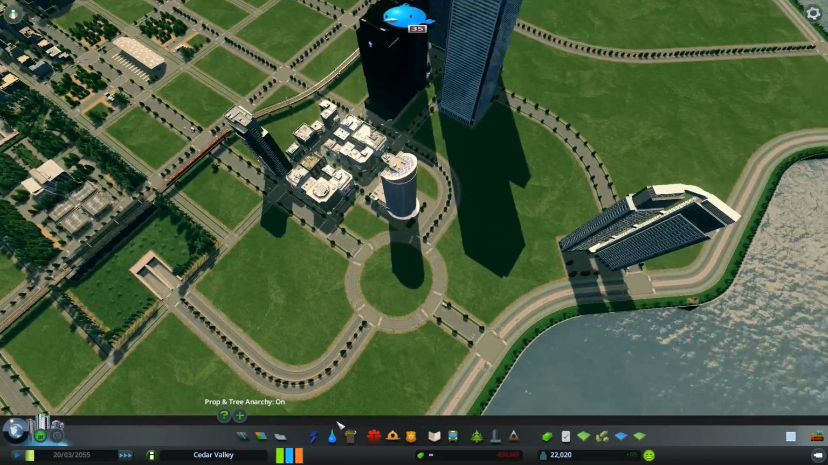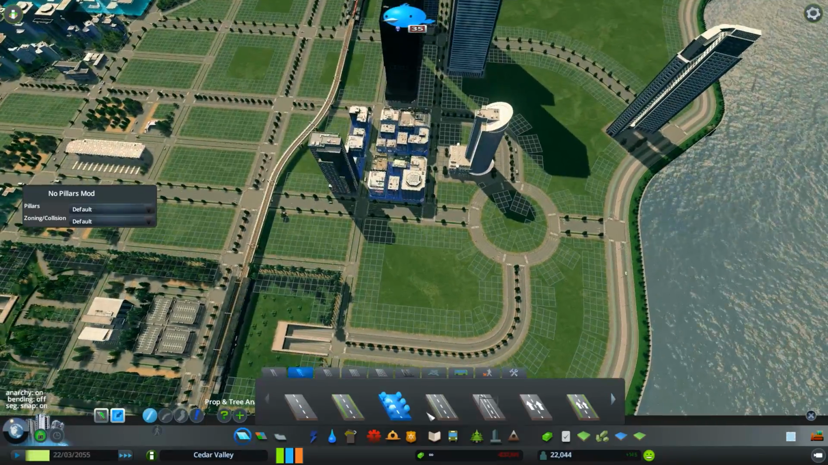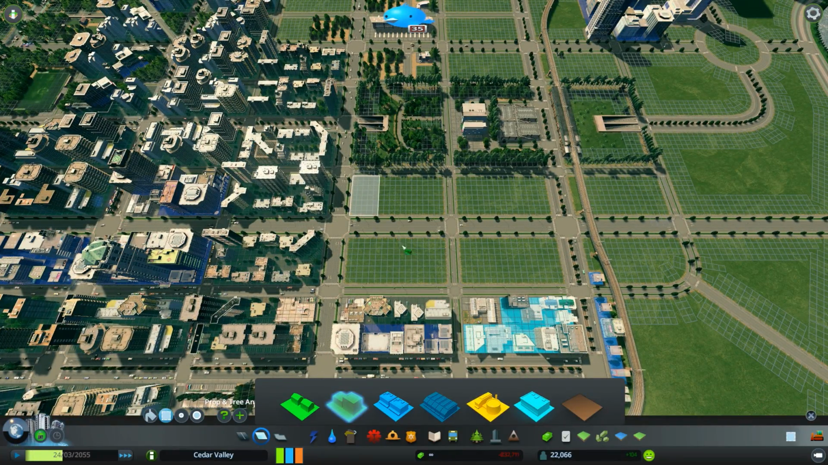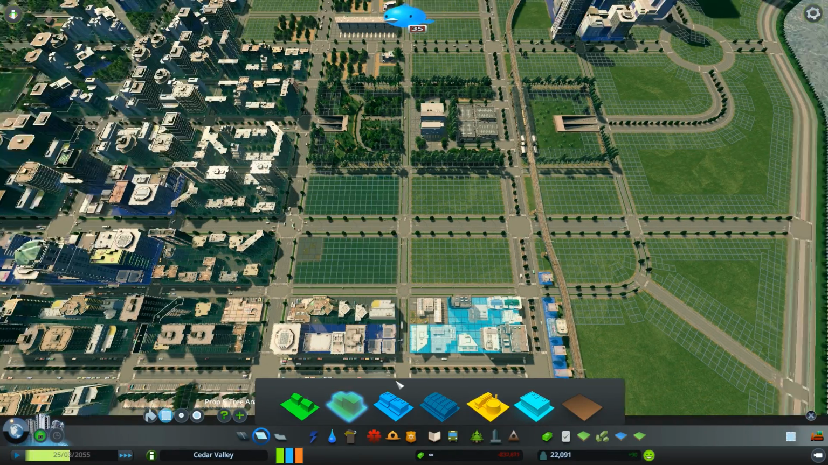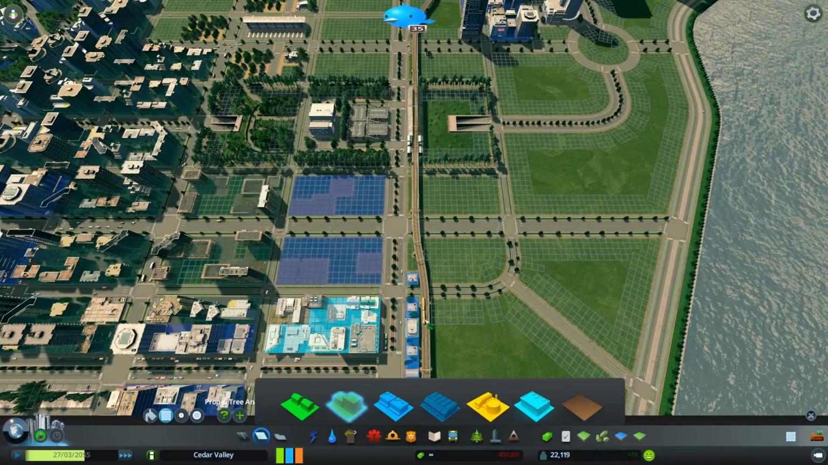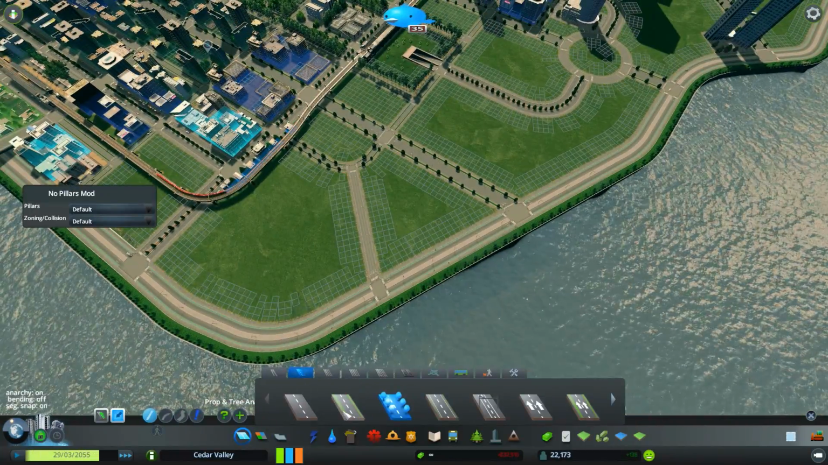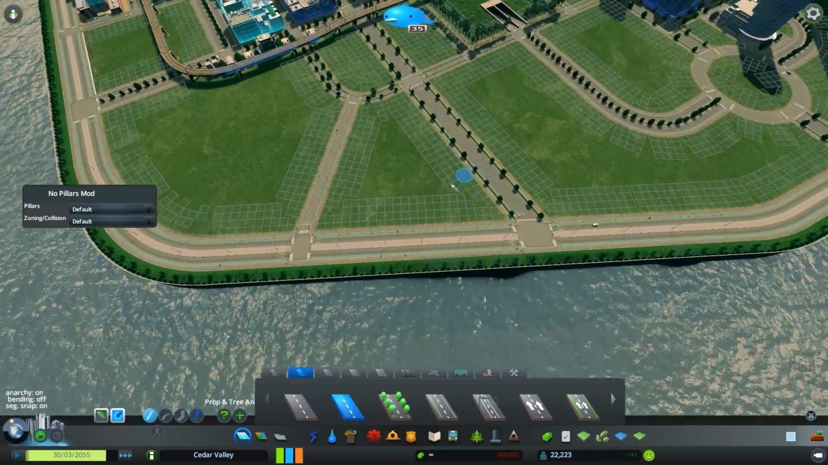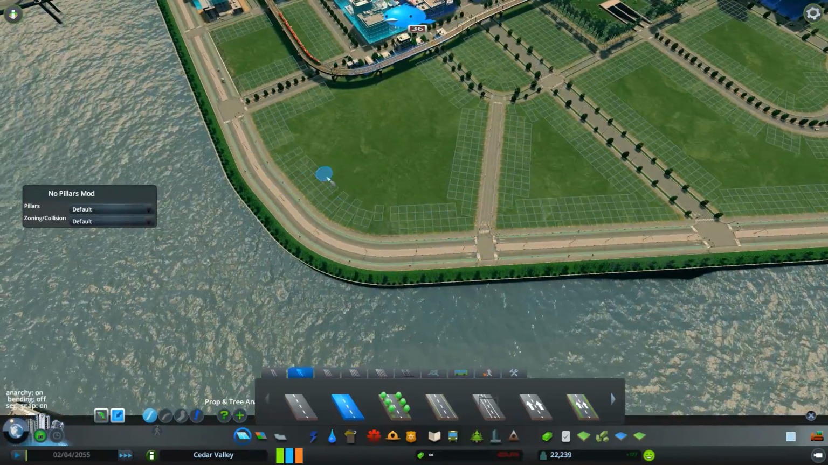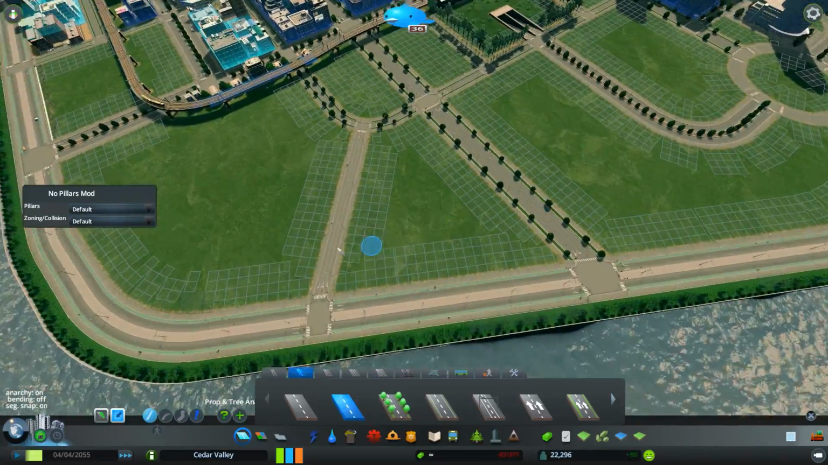Let's see, what else should we do here? There's plenty of things that we should do. I really need to get more buildings like this, but I want to get a strip of high density residential to cover this whole area. We're gonna do some high density commercial here. And I think what I want to do is leave a gap between the bike lane and the coast, at least in some of these areas, so that I can have some parks.